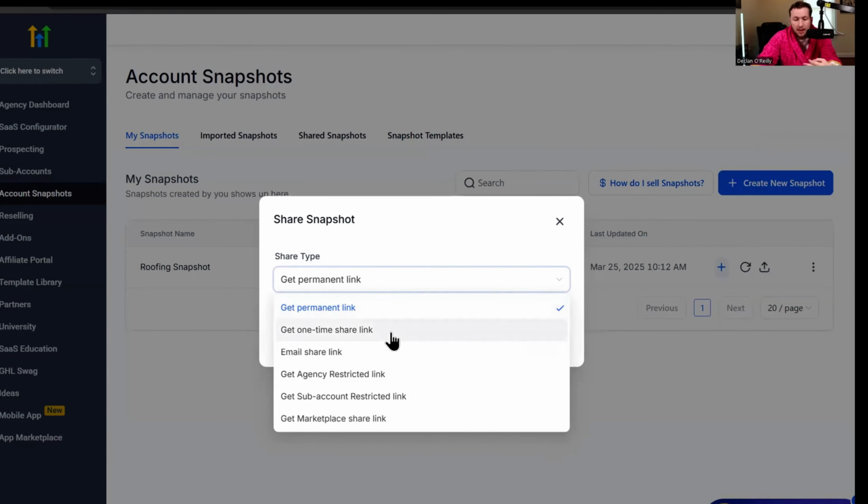And you have a get permanent link, a share one-time link, which disappears after one share. You have an email share link to send it to a contact, an agency restricted, so only people on agency view, a sub-account restricted, which is exactly opposite of this, and then a marketplace share so you can try to sell it, which we're going to go over in a sec.